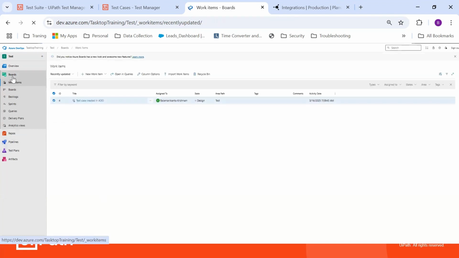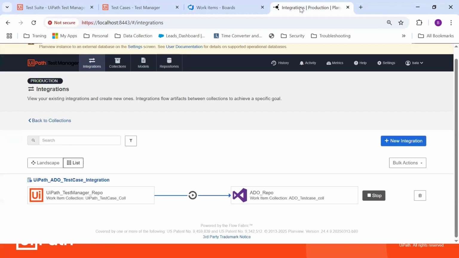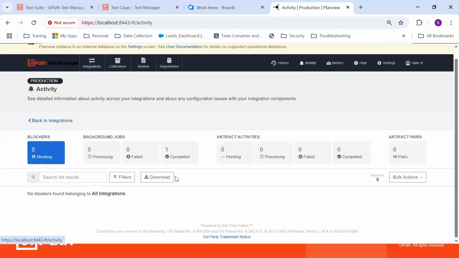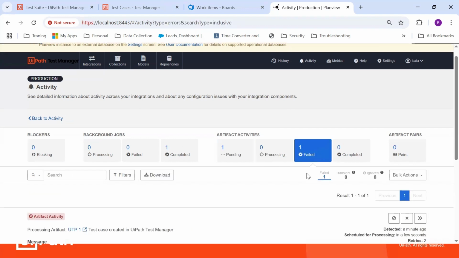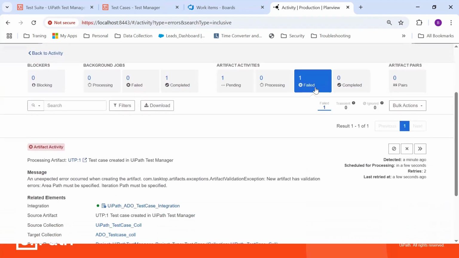So let's go to boards. Still it's not synced. Okay, let's see, if it is not synced, are there any errors present? How can we verify? There is a tab called activity. If you click on the activity tab, it will help you see whether there are any failures. Yes, there is a failure. You see, there is a failure. The same test case created in the UiPath Test Manager failed with the below error while syncing from UiPath to ADO.